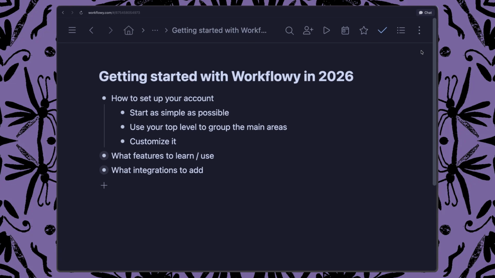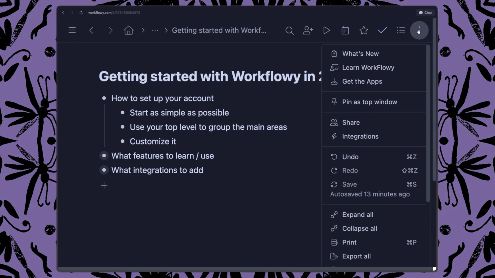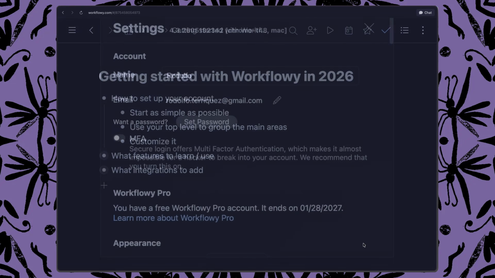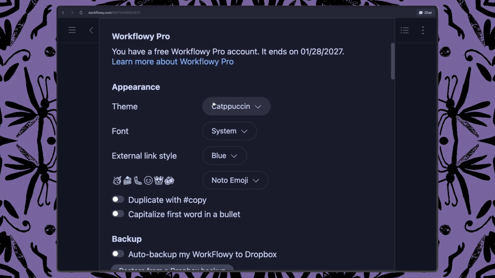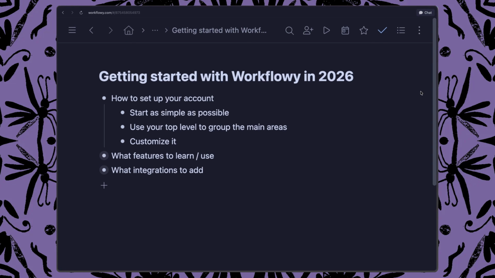And the way you do that is you go right here to the three little bullets and then click on settings. And then you scroll down to appearance. You can choose from a bunch of different themes. You could choose from a bunch of different fonts, and you can even change the link style and the emojis. I like the Noto emojis. They just seem to go a lot better with these monochrome themes. That's just what I went with. So that's how I would set up the account.